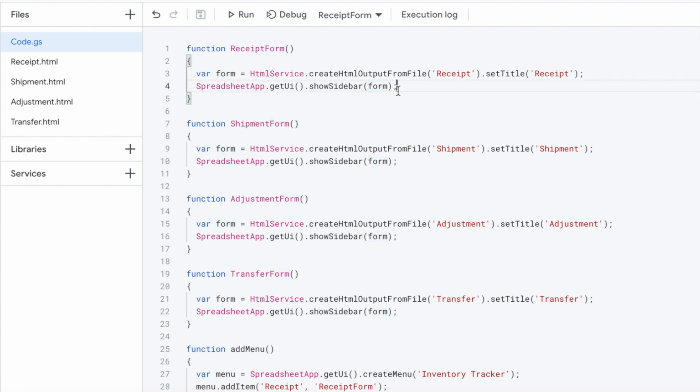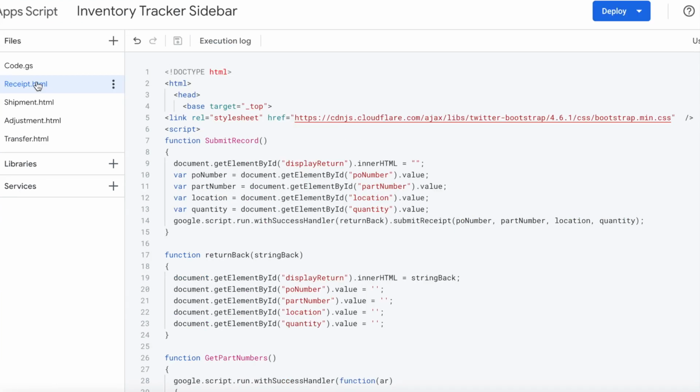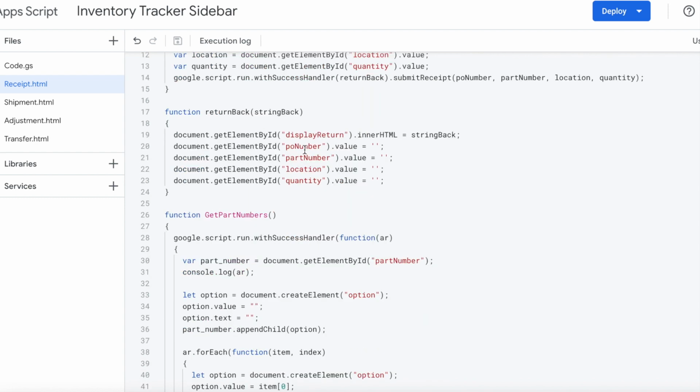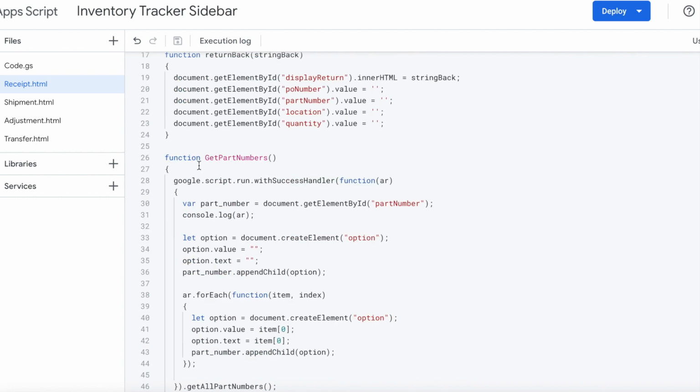So then that'll display my sidebar using this HTML format. So here's my HTML format. I have Bootstrap as my linked library here under my header tag for my HTML, and this is all under the HTML tag to start out with. I got my script, my JavaScript functions here, submit records, and then my return back and get part numbers.